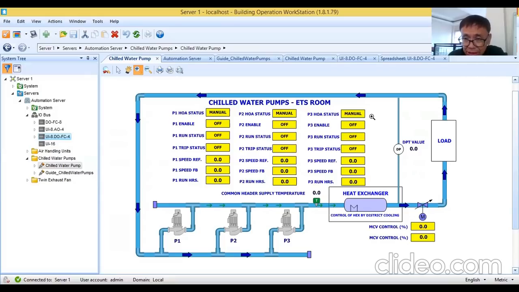Then it should be clearly labeled in the drawing that terminals 1 and 2 are for pump 1 hand off auto, terminals 3 and 4 will be for P1 enable, terminals 5 and 6 will be for the run status, terminals 7 and 8 for the trip, terminals 9 and 10 will be for the speed reference, then terminal block 11 and 12 for speed feedback.